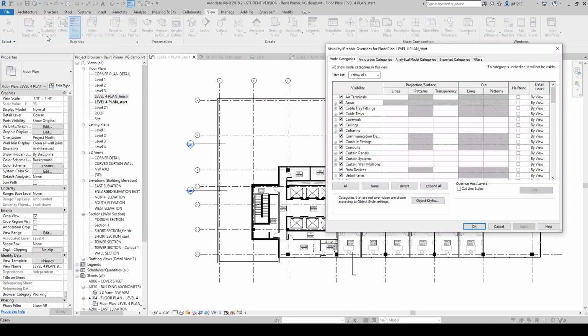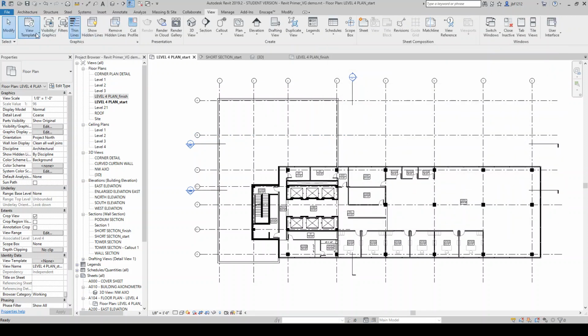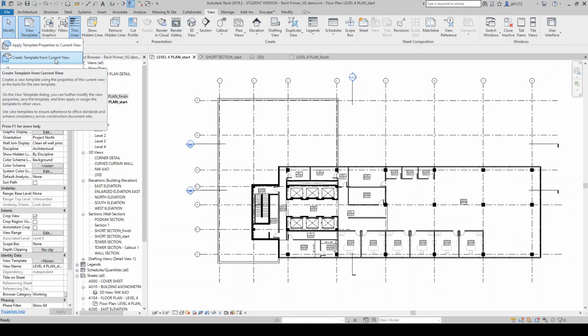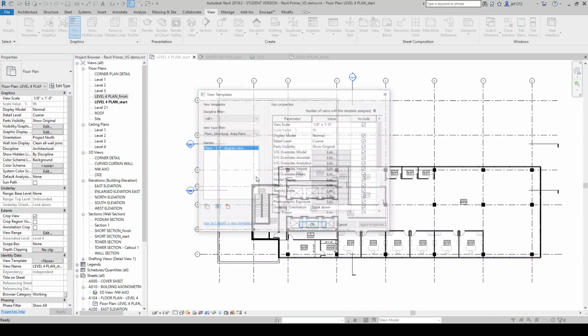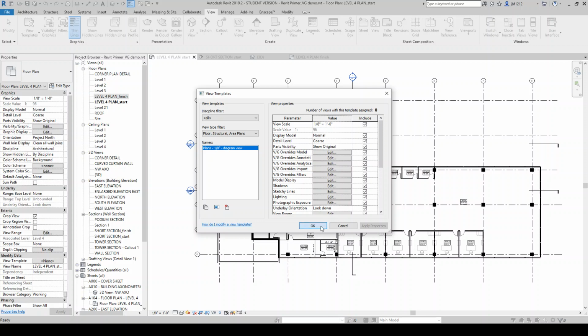What we can do is, under view templates, create a template from the current view. That's usually how I set up a view template: I get one of the views that I'm working in to a level that I like it, and then I will create a template from that view. So let's just see how we would do that. I'll say plans, 1/8 inch diagram view, or something like that.